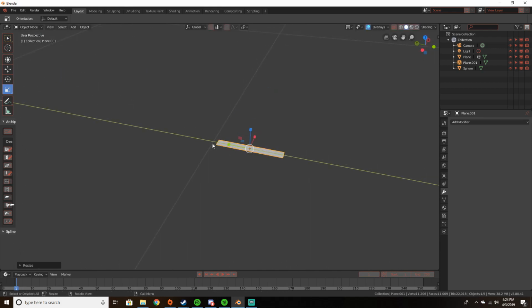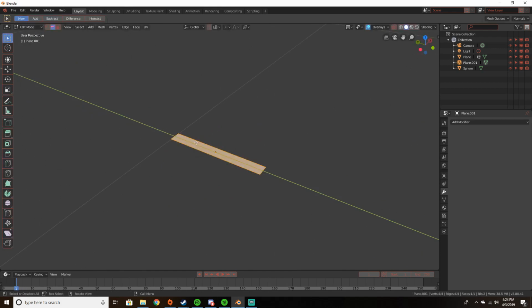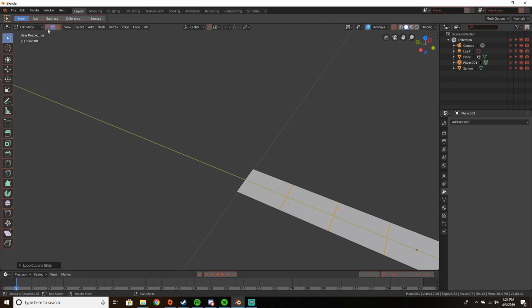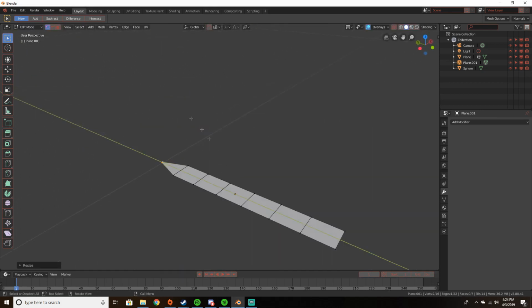Well, you don't have to scale it down. Okay, something like this. And what we're going to do is tab into edit mode by hitting Tab and Control R and giving it some loop cuts like this. So now we have this, and what we're going to do now is give it a point by going to vertex select and selecting these two vertices and just scaling them in on each other. So now we have this little point which is grassy.